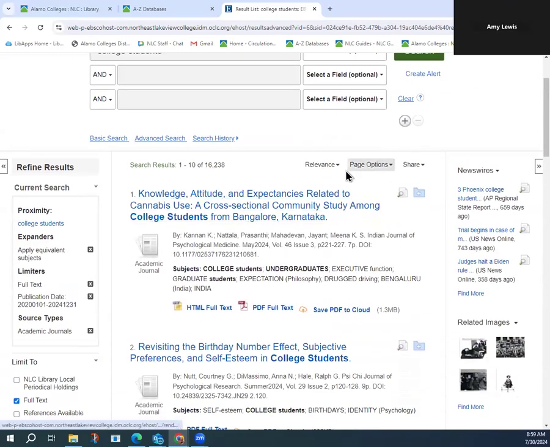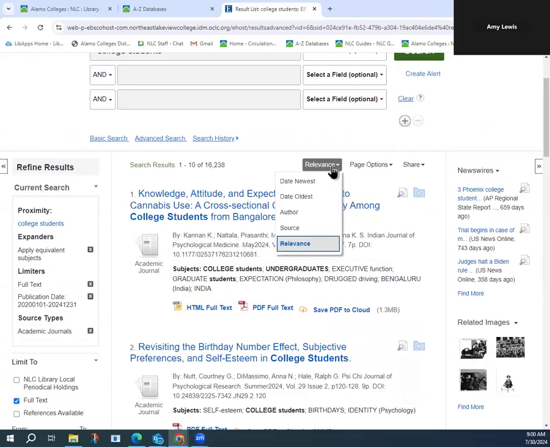Now these results are sorted by relevance right here, but if I wanted to change it, I could change it to the newest date. If I wanted to see what the oldest one is, some stuff from 2020, I could do that. I can also sort it by author and by source. But leaving it on relevance is usually a good idea. Generally, that is where it starts from.